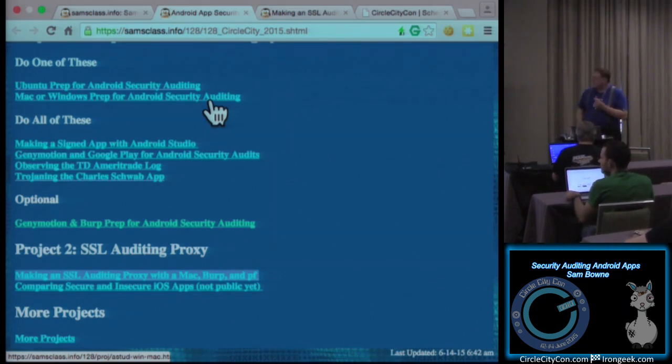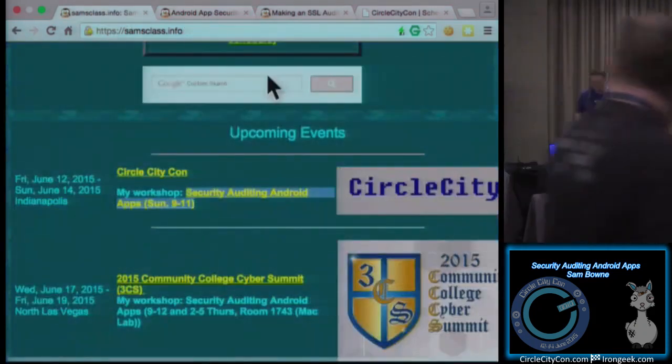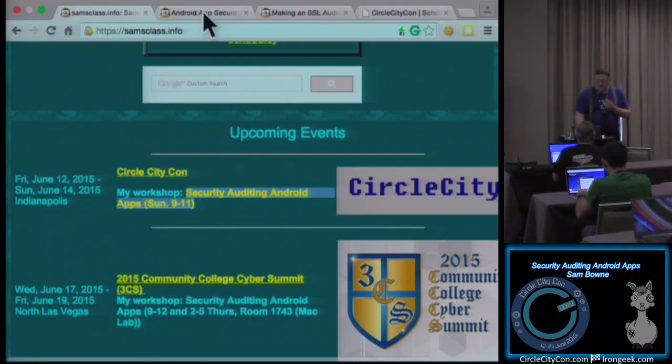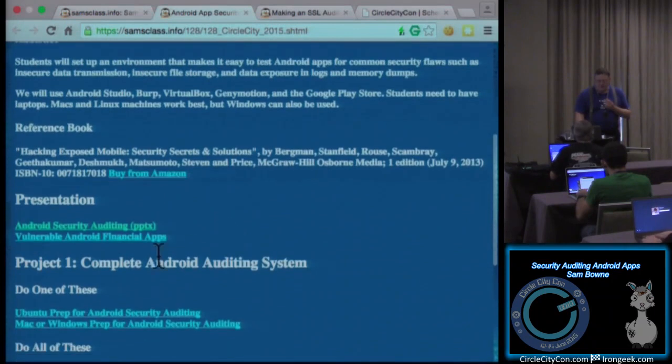Thank you. All right. So if you got a computer, the first thing you do is go to samsclass.info, right here. That's where all my stuff is. And then go down here to Security Auditing Android Apps. And click on that. And when you get there, you'll find this page. And if you scroll down a bit, there are projects. And the most important thing to get started on is one of these, either Ubuntu, Mac, or Windows, because all of these involve fairly large downloads, so you might as well be doing them while I'm talking.